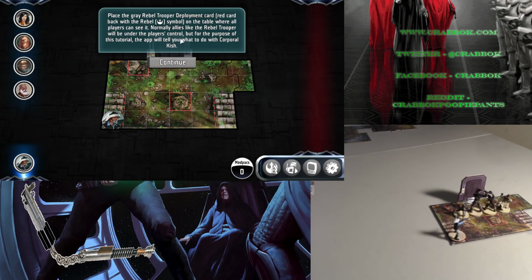All right, place the gray Rebel Trooper deployment card, red back with the Rebel. Oh, the red card with the back with the Rebel.